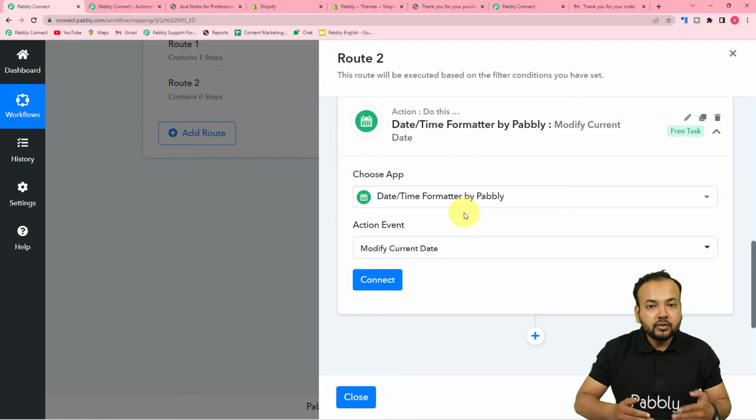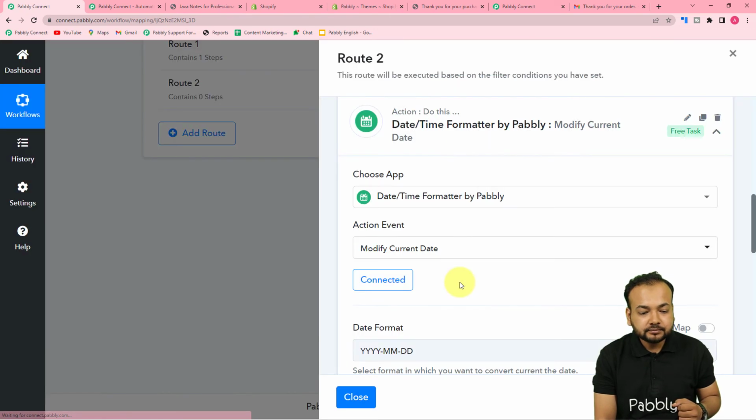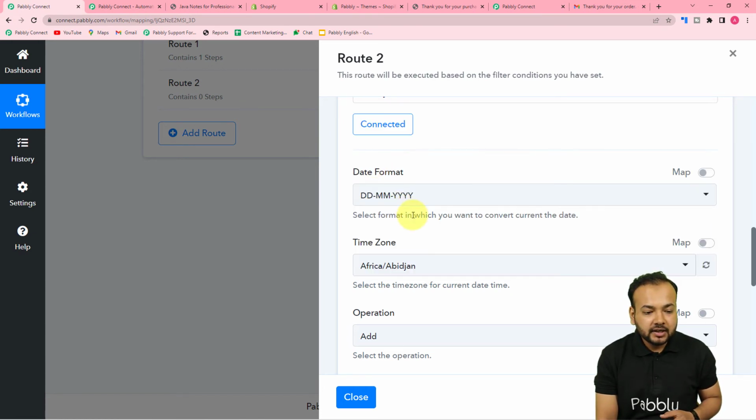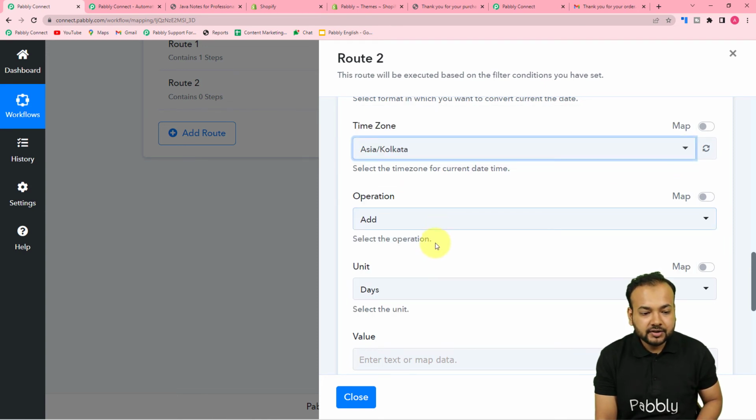And then we are going to add 3 or 4 days more to this date, and that will act as the delivery date for us. Okay. So now click on connect, and here you can select the format of the date. So I'm using the normal format that we generally use, which is this DDMMYY. Okay. My time zone is Asia Kolkata. You have to select yours.